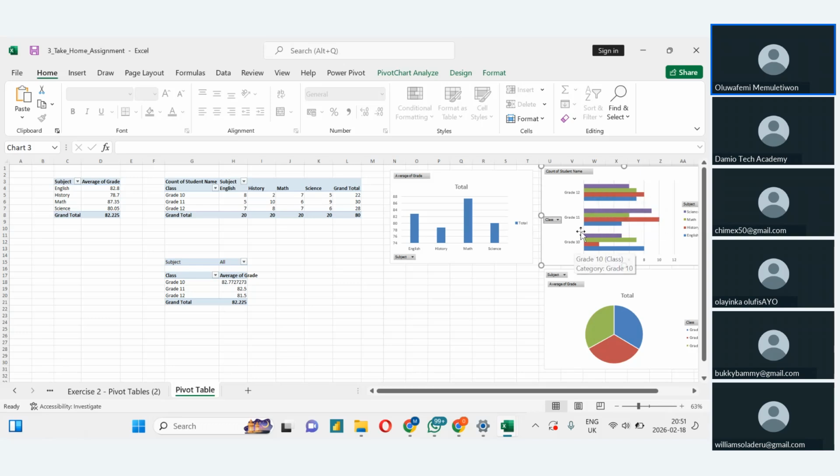Now, if I said I don't want to delete my chart, though, but I just want to see how science performed without seeing the others, there's no way I can do it without slicers. Do you understand? There is no way I can do it without slicers. So that's where we introduce what?